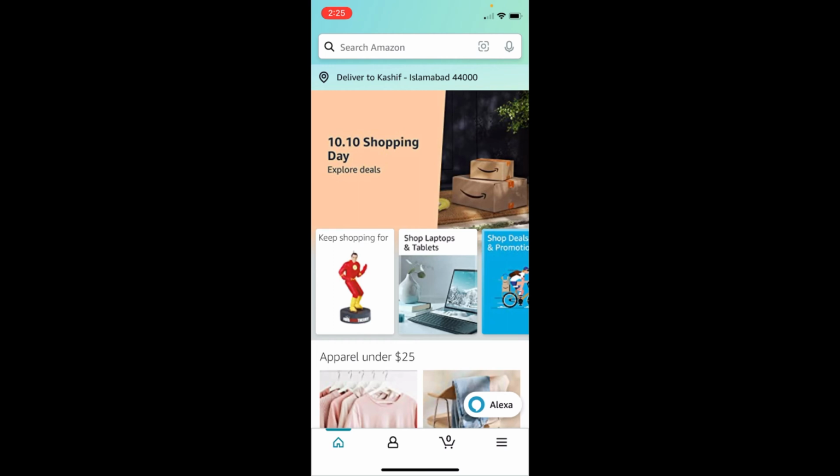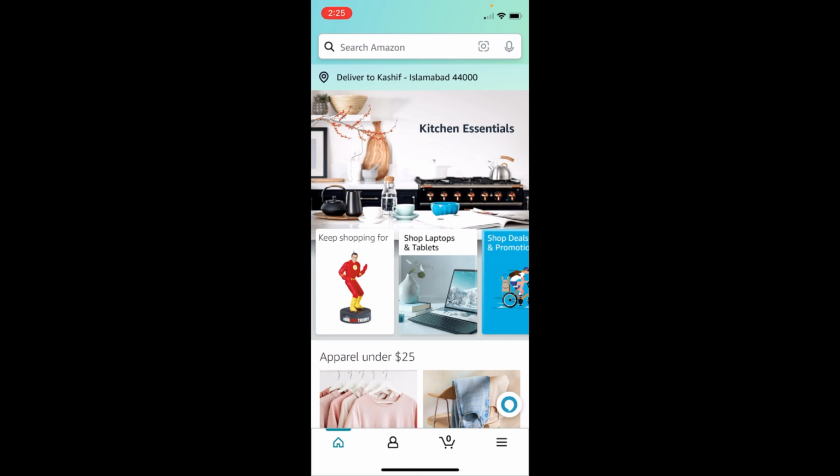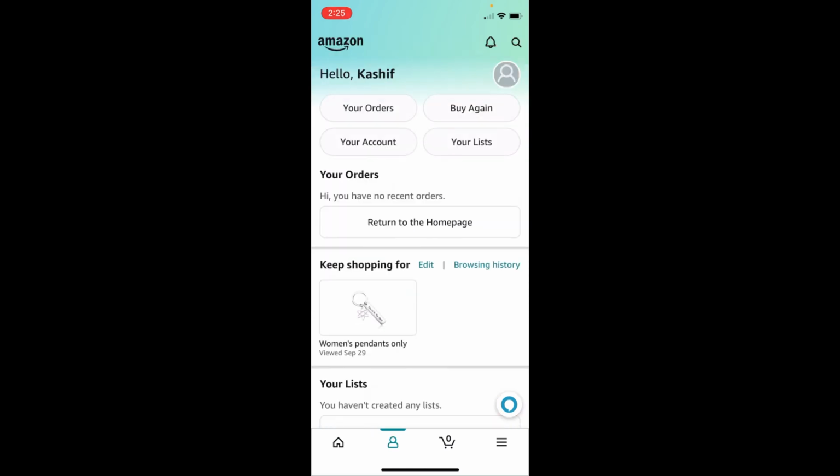Here we go. And once you are here, you need to tap on this person icon at the bottom. So you can see this person icon, tap on this. And now go and tap on your account. So you can see different buttons at the top: your orders, buy again, your account and list. Tap on your account.